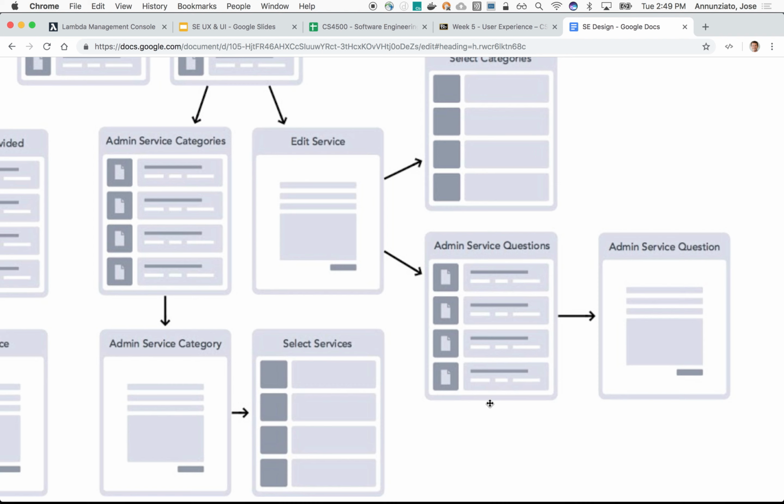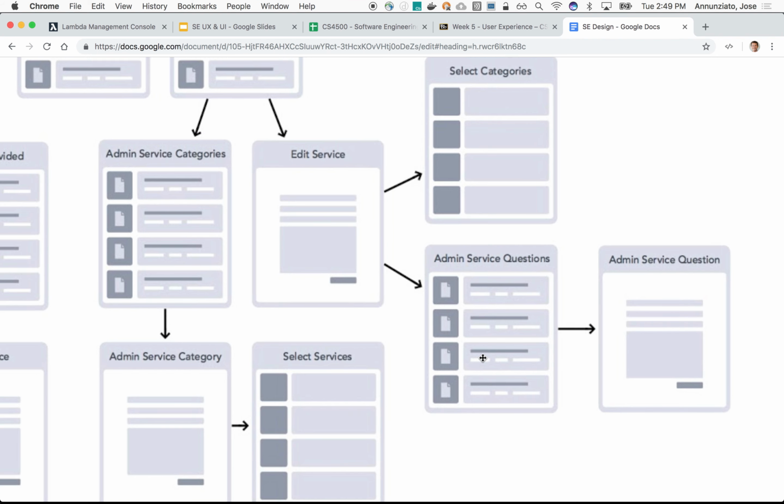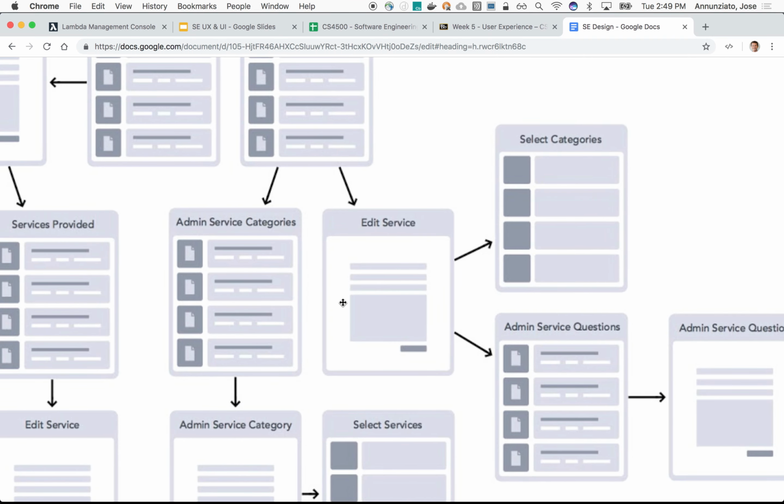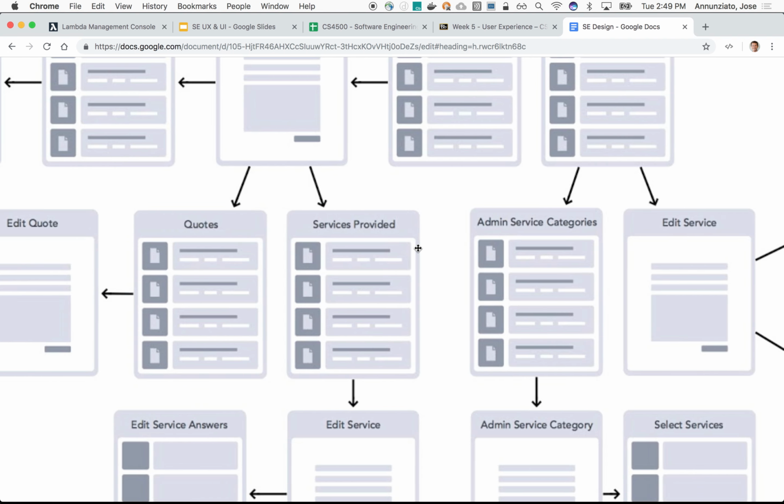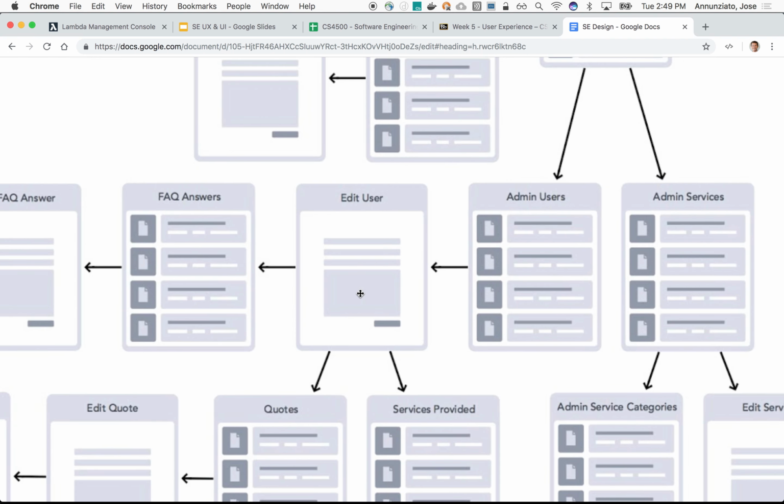I can add new questions, right? And edit those questions and then go back. Make sense? So these questions are in the context of the particular servers that we're editing right now. That make sense?